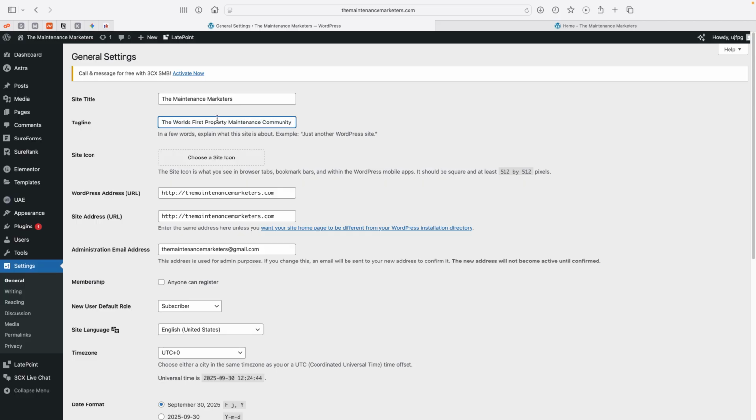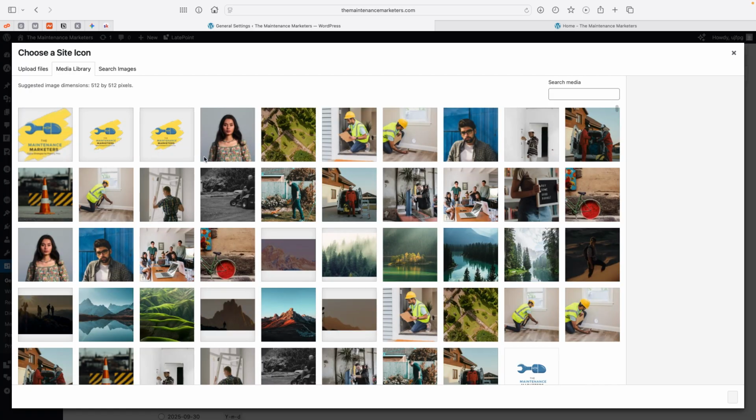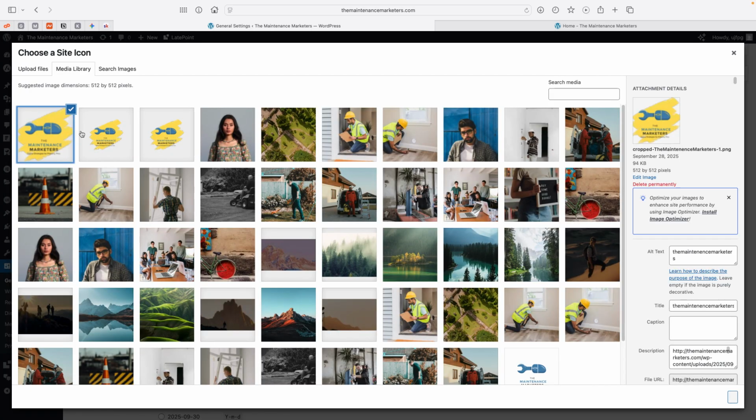It's always good if you've got a local business, if you can fit the town or city in there and your profession. So if you're a joiner in Fife, you could put the world's best joiner in Fife, sort of thing. Choose a site icon, and we'll just go for our basic logo there.